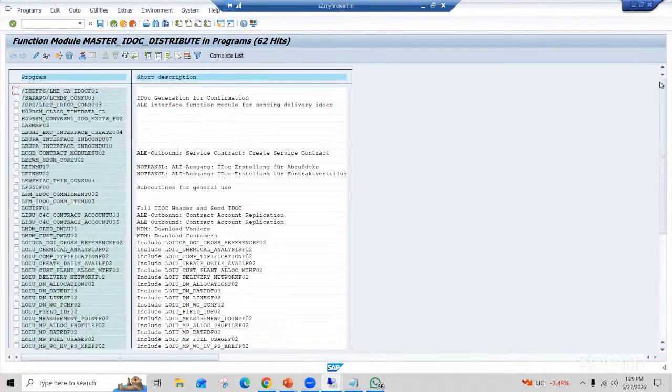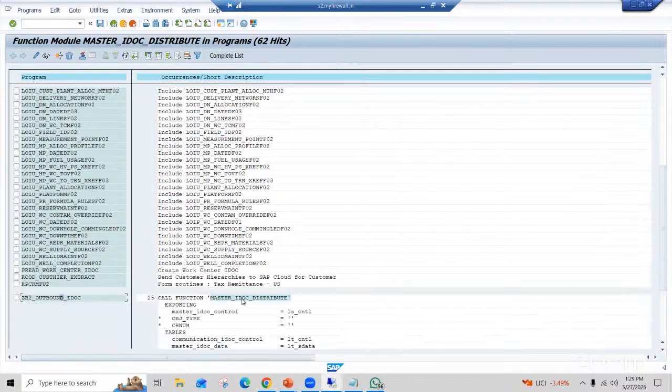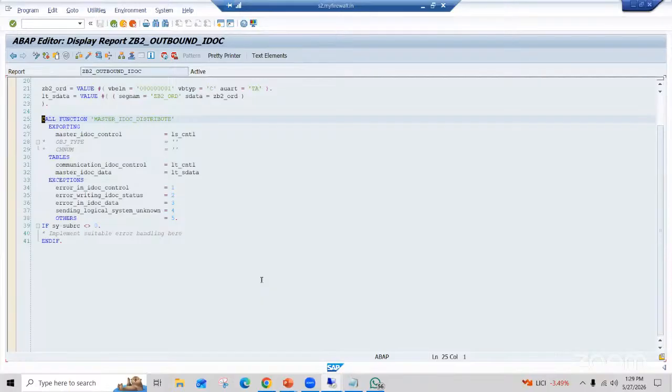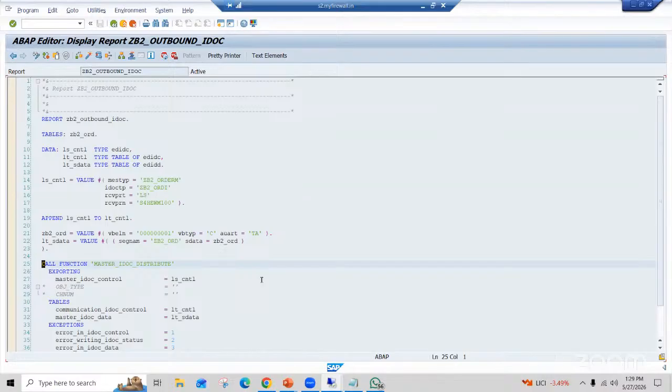In one of the projects very long back, about 15 years back, not now, I worked only on IDOCs for six months. It depends on the project. Every project might not have IDOCs. This also you can export.